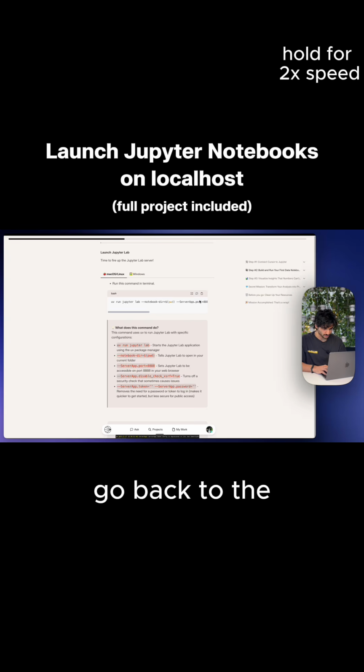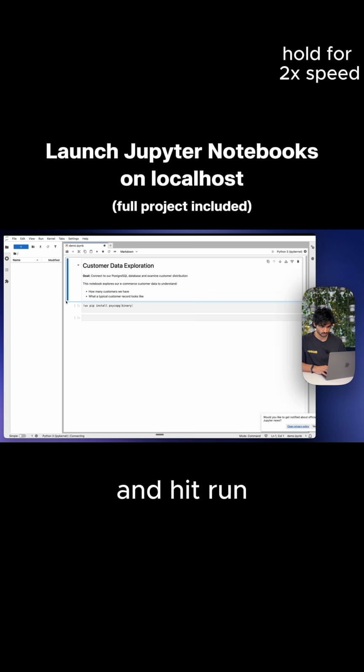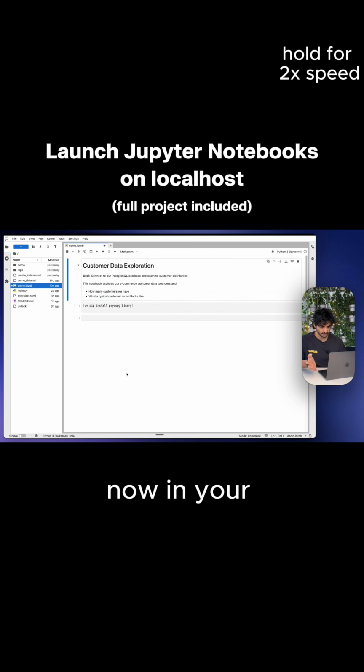So now we can go back to the project guide, we can copy in this command here, and this is gonna allow us to fire up our Jupyter Lab server. So we can paste this in and hit run. So here you can see that we have fired up our local host. Now in your browser, you should see a Jupyter Lab tab, and you should also see on the left-hand side, demo IPYNB, the file that we just created.